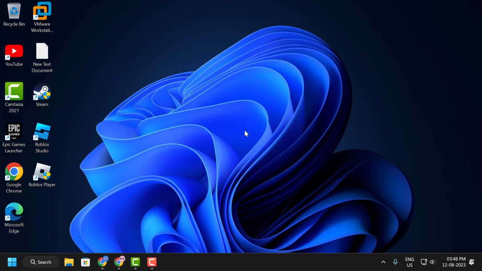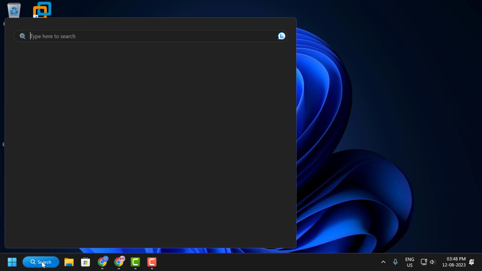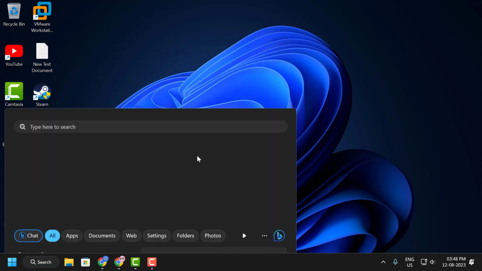The first solution consists of two steps. The first step is to clear the DNS cache. To do this, go to the search menu and type cmd. Click Run as administrator and select Yes.